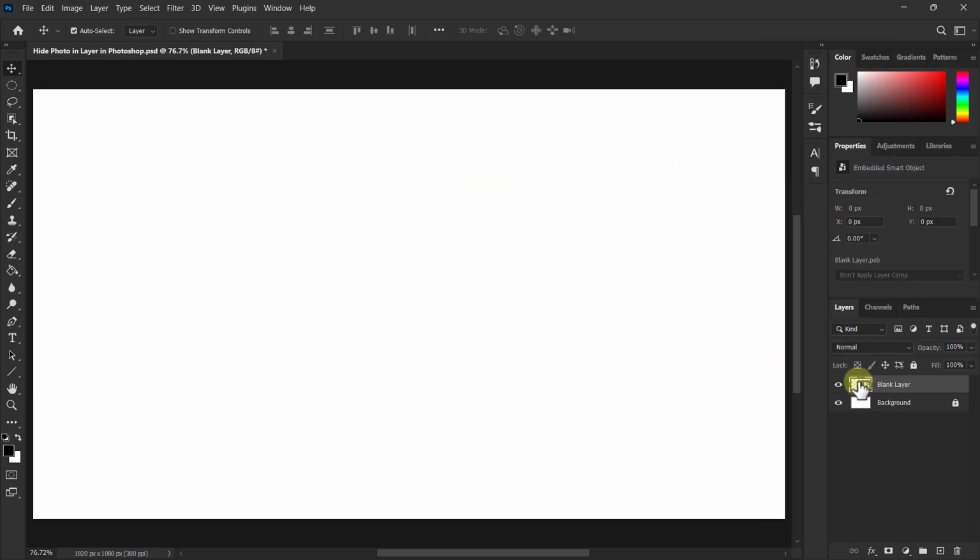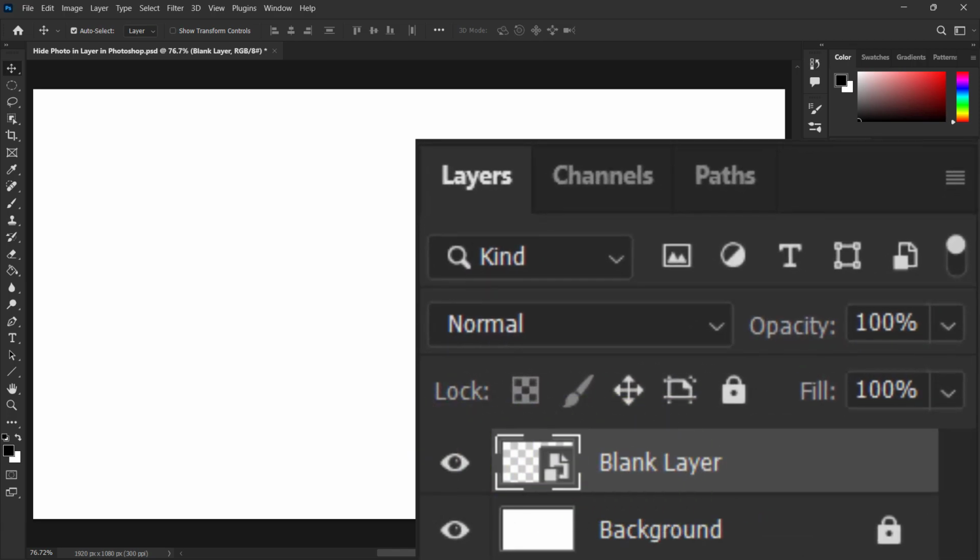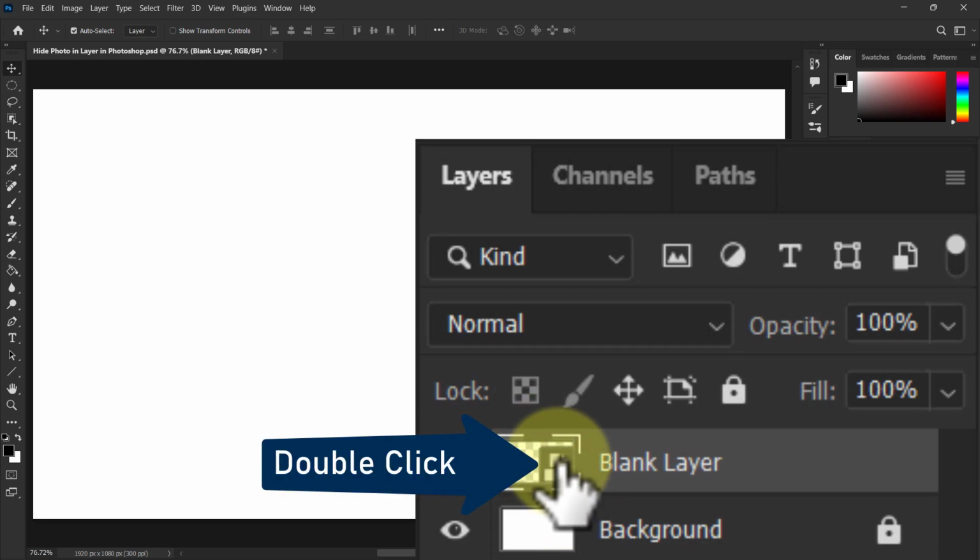You can see that the group has been converted to a blank layer. Along with this, the opacity has also increased to 100% and the photos are hidden. If you want to see the hidden photos, double click here on the layer.